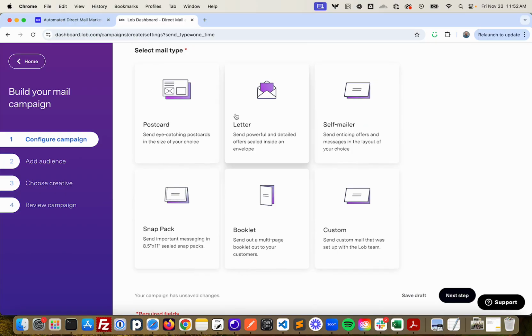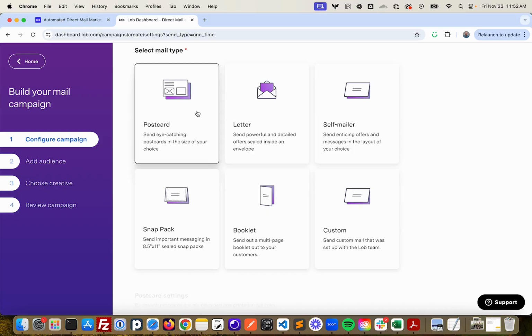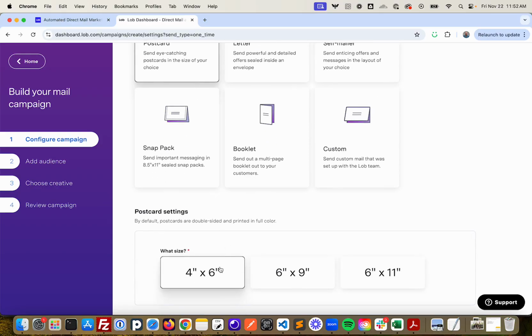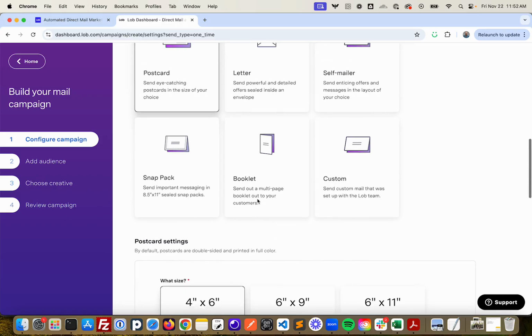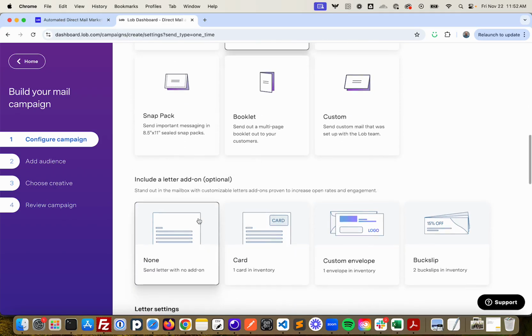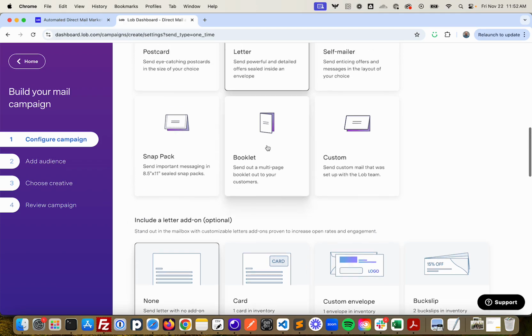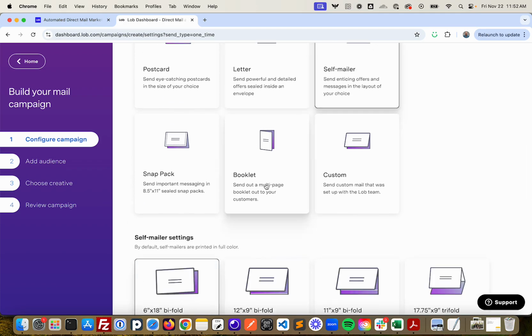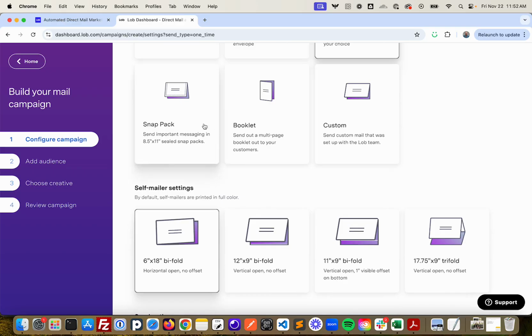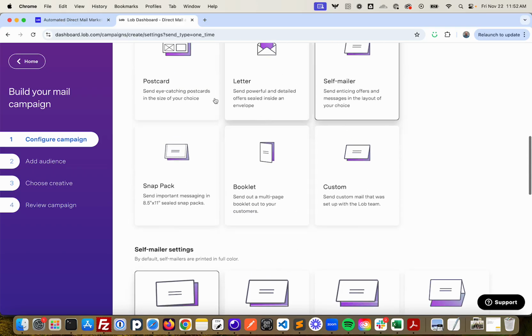So these are the standard mail formats that Lob has available entirely on demand. So if I select postcard, I can see I have options for different postcard sizes. Same thing if I select letters, I have options for different add-ons, custom envelopes, buck slips, etc. We have multiple sizes of self-mailers. We have cool formats like snap packs and booklets.